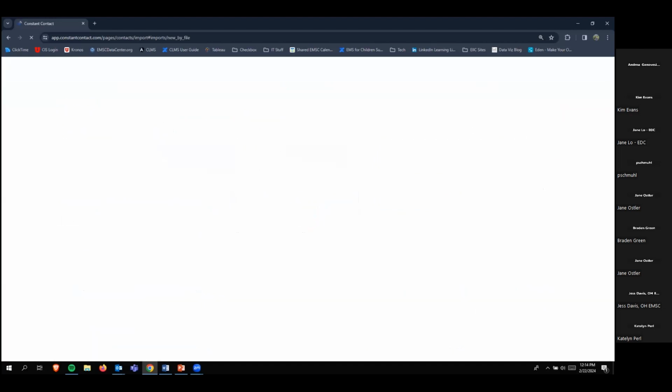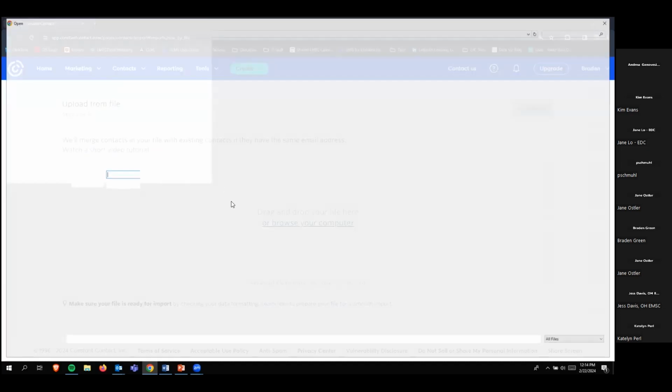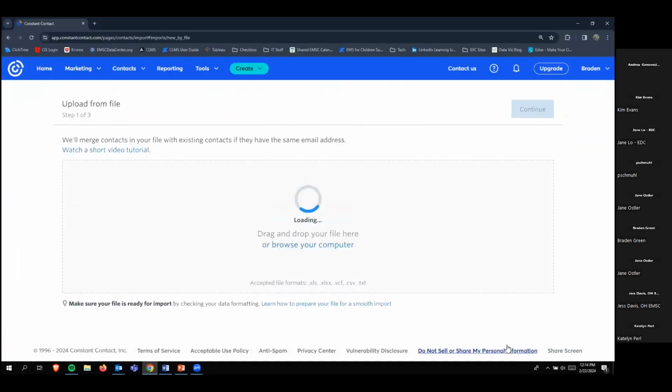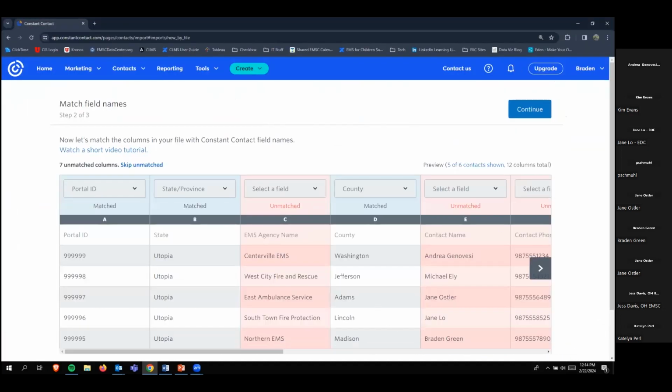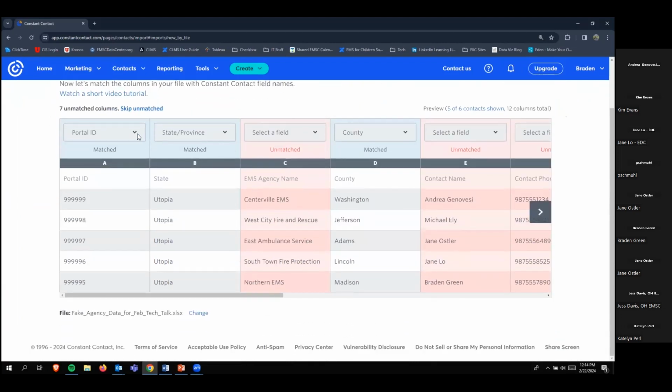Basically, it just allows you to browse your computer and find the file that you've saved. You can see my messy desktop here. And this one is called fake agency data. So I'm going to upload that contact list.